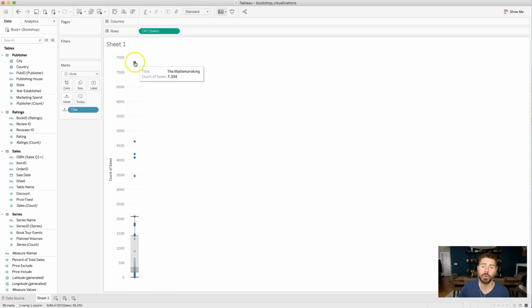Like, I now know what the best-selling book is, and I can see that it's by far and away the best, way off in its own league. There's a group of very well-selling books, and then there's a bunch down here that are more typical. And then also down here I see the box in the box plot. So what is going on here?